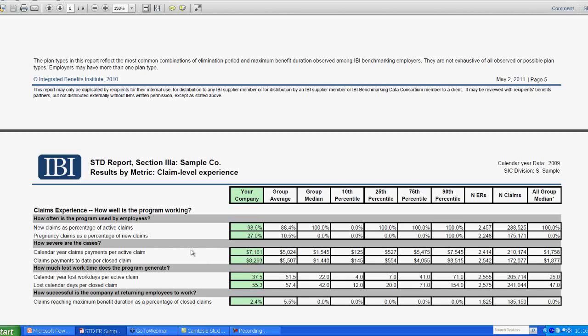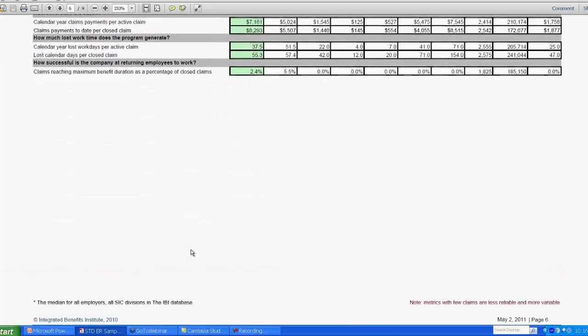But the point here is that we want the user to decide. If the user decides they'd like to see what's typical for employers in the group, they look at employer-level metrics. If they really want to look at the experience across claims, they look at the claims-level metrics. So again, for the claims level, we provide the very same information by plan design.